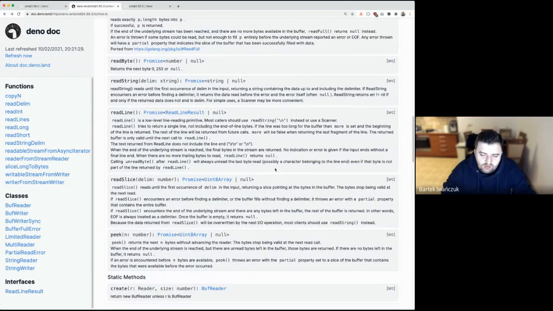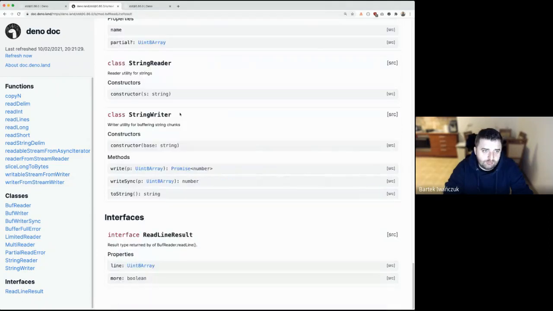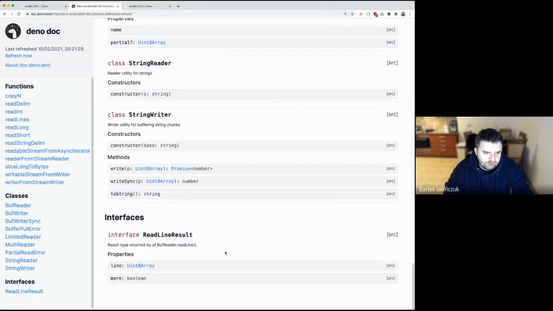I think this API is used in the HTTP server or by the proto text reader or something like this. But it definitely needs to have its docs updated as well. Yeah, what is that ReadLineResult thing? ReadLineResult is an interface that has line and more.